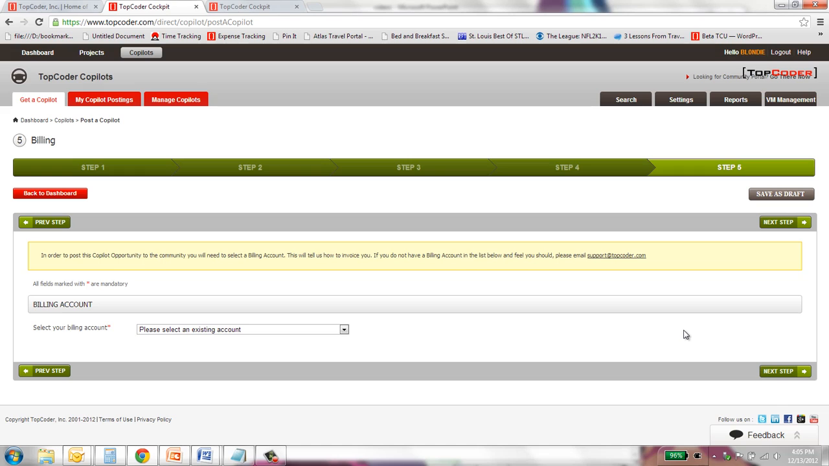All right, so in this final step, you'll select a billing account to associate to this project. You'll select that from the drop-down here. Now, if there is no billing account listed in your drop-down, please email support@topcoder.com. Again, that is support@topcoder.com to inquire about your billing account. Once you select the billing account and click Next Step, then your posting will be live.